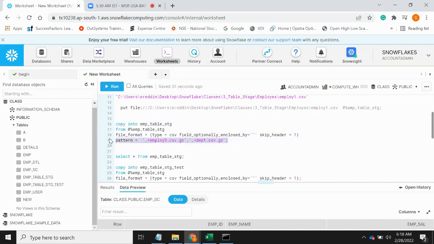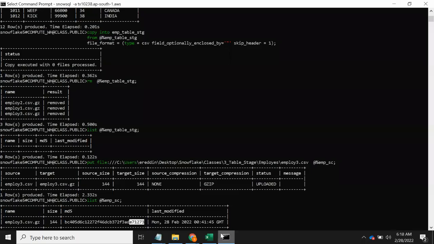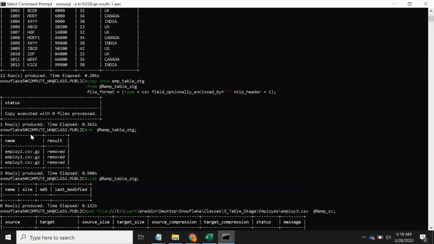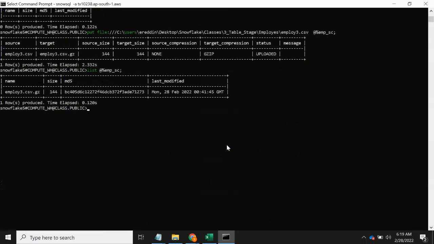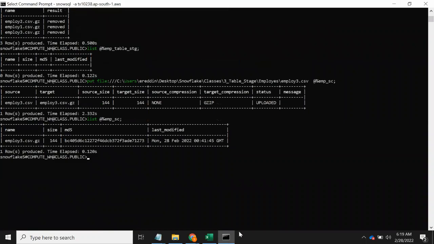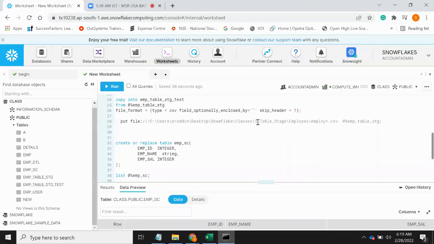So that is the pattern. We will mention in the pattern what patterns it has to pick. Within the single quotes, you give dot star syntax and then the file name. Why are you mentioning csv.gz here? If you observe how the file looks in the stage area, employee3.csv.gz, the same file name we are giving. If you want to pick different or multiple files, you need to implement the pattern command.